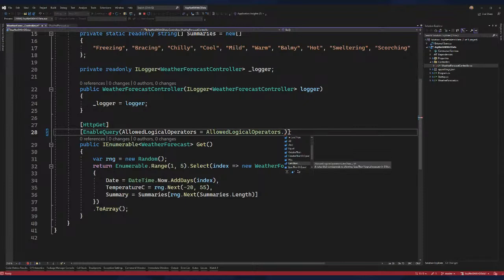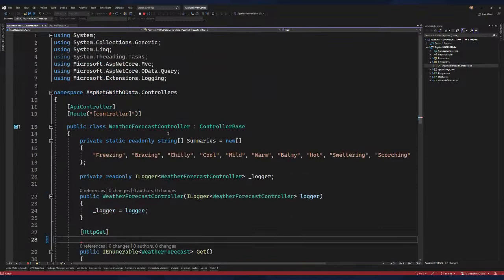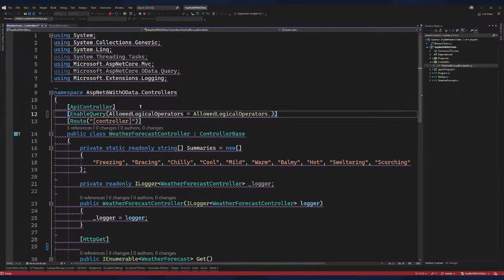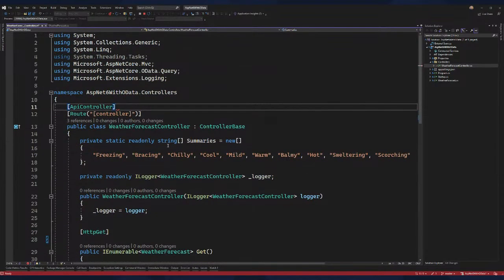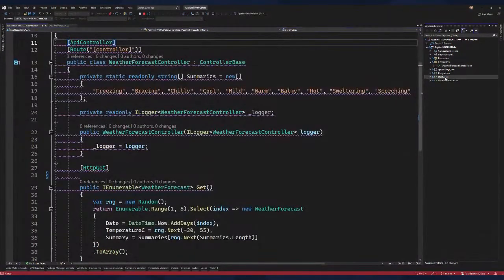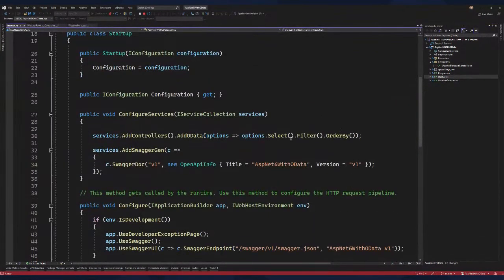You saw how I said, give me the Fahrenheit temperature that's greater than 40. You can fully control all the stuff that people can or cannot do on your API at the controller level. So this is happening on the controller level. I can also take this and put it all the way up here and control at this level. You can also control it generally at the startup level. If you want your entire application not to allow things, it's just one line of code. You just say add OData and enable these, and you're good to go.